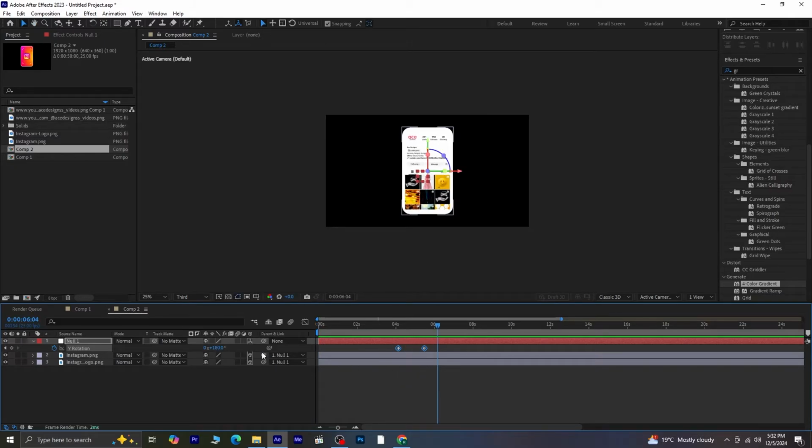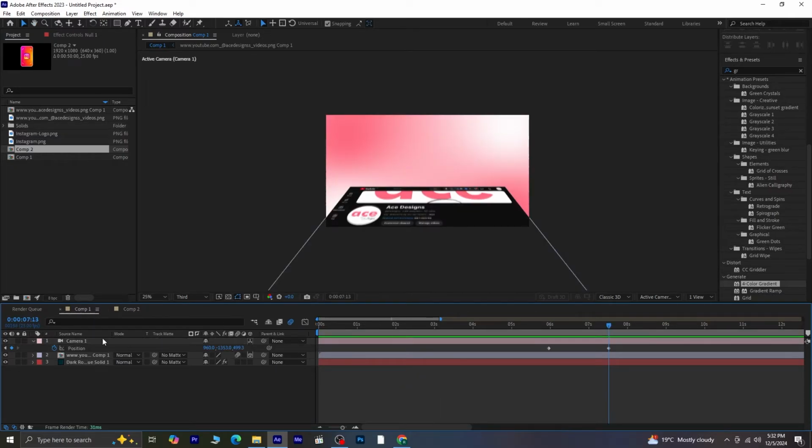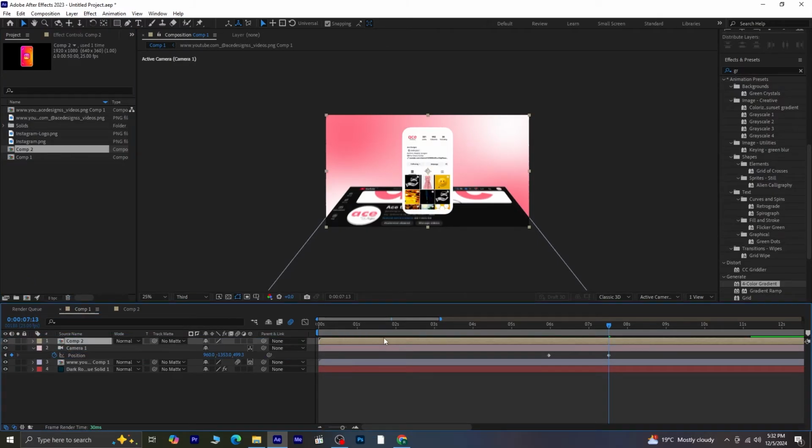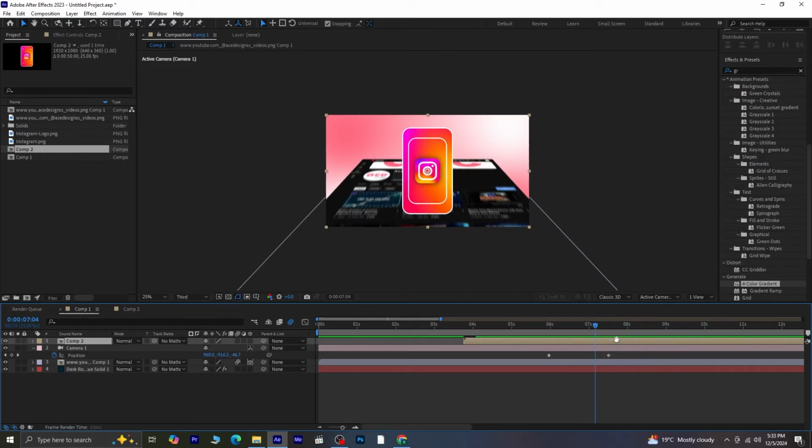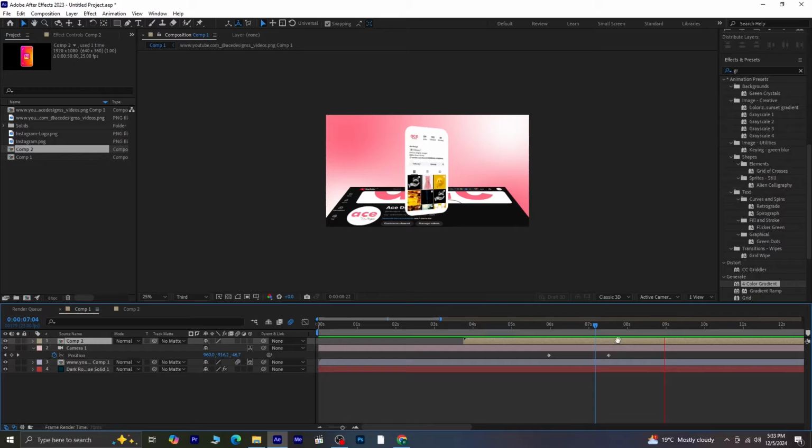Now, return to Composition 1. Drag Composition 2 into the Composition 1 timeline. Position the Composition 2 layer to start at the point where you want the flip animation to begin. This allows for precise timing within the overall sequence.